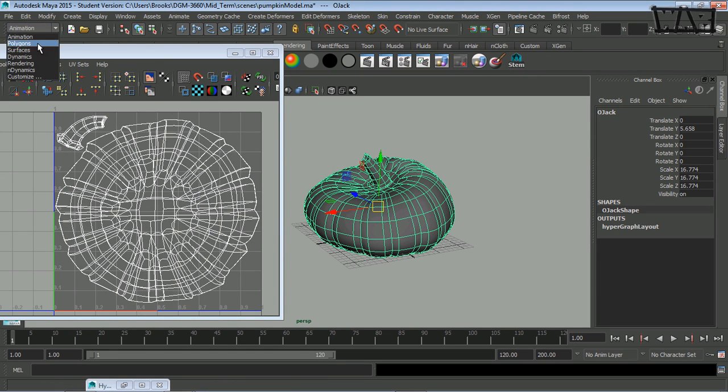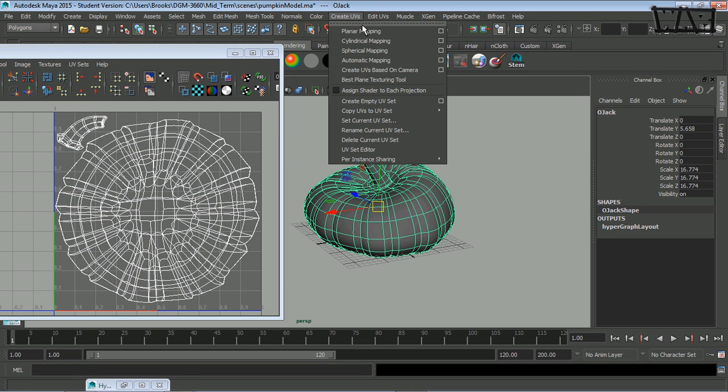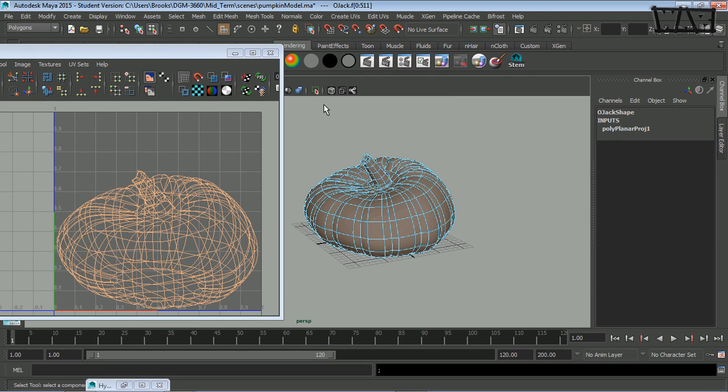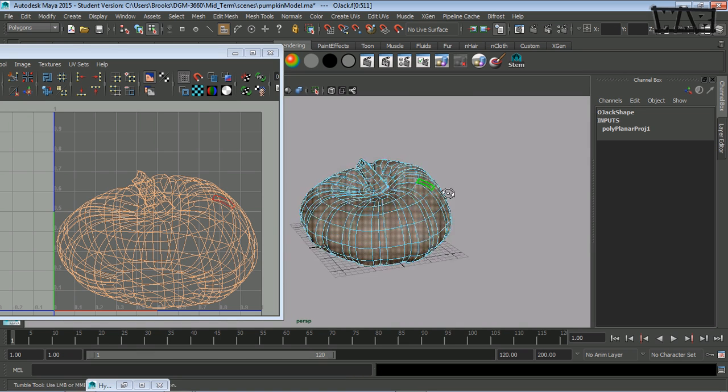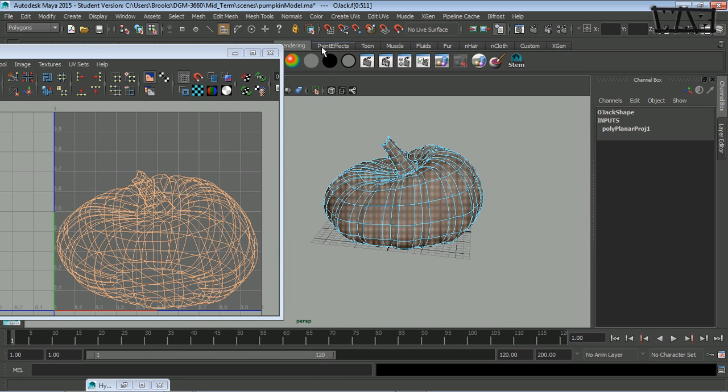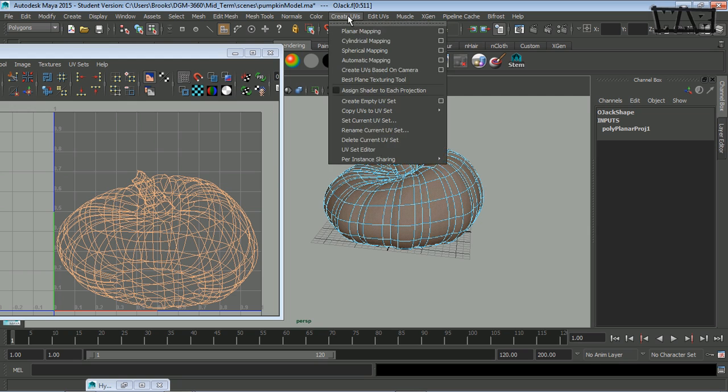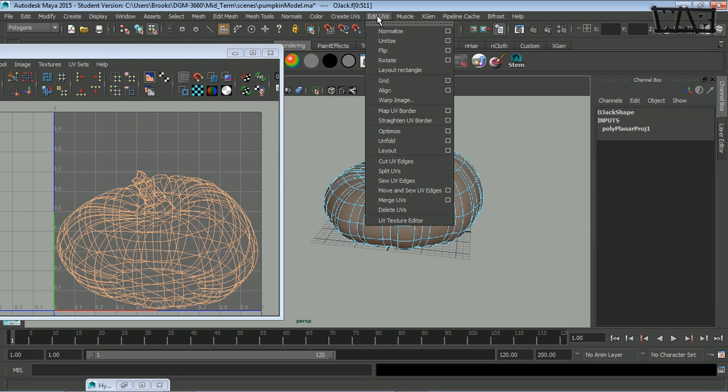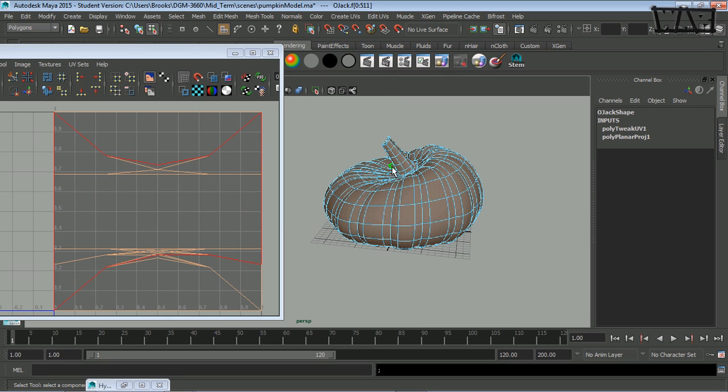I switch my menu set to polygons, and we go to Create UVs, and let's do this automatic mapping, just to really... okay, well, I just took it from our camera angle. We can do better than that. We'll go to Edit UVs, and we're going to go to Unitize. Okay, that really boogered it up.